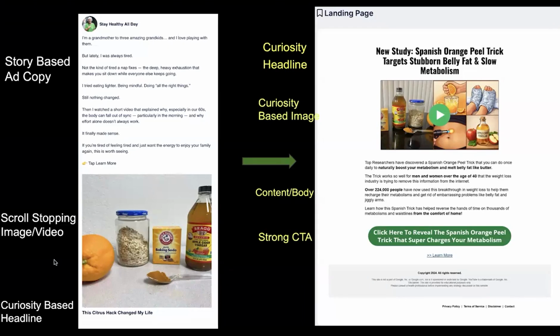I'm going to be diving really deep into creatives, images, and videos in the next training. And then we're also going to be diving into ad copy and headlines as well, still in this module 4.